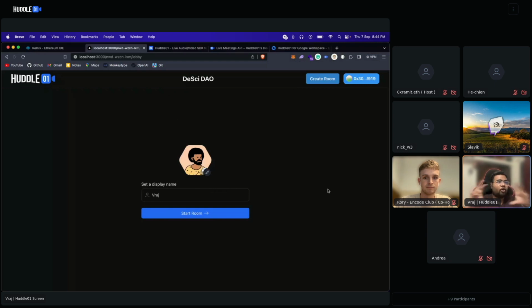So this is the lobby part which I have explained in that image, right? This is the lobby where we are using the various hooks of Huddle01. I will go through the code as well once I complete this demo. So let's say here I will just click on start room.